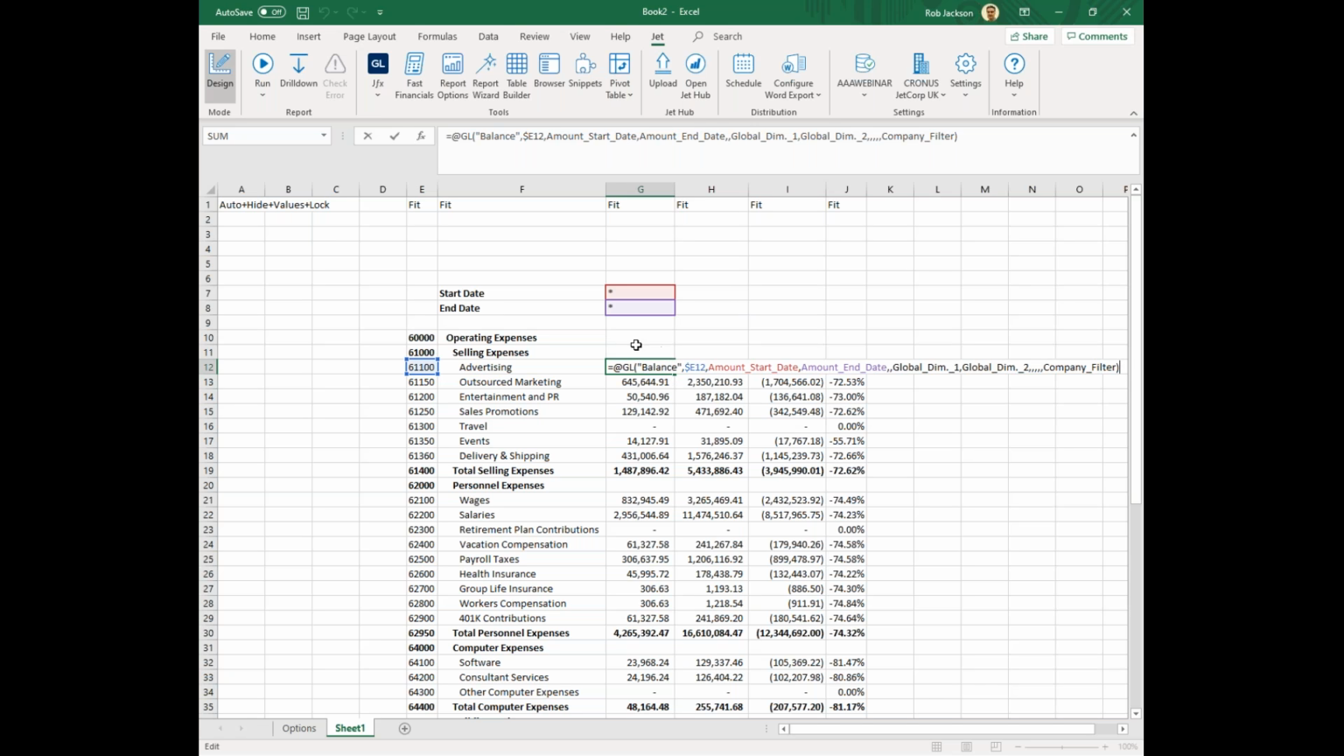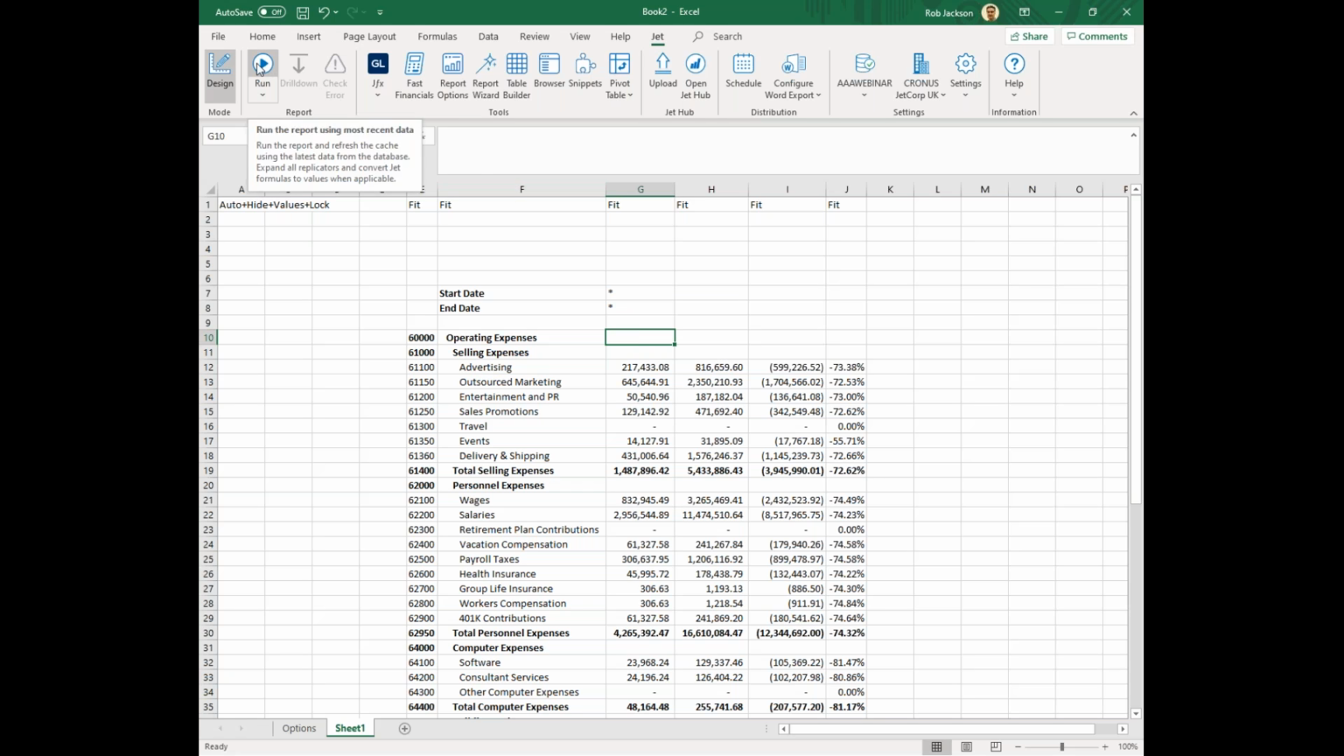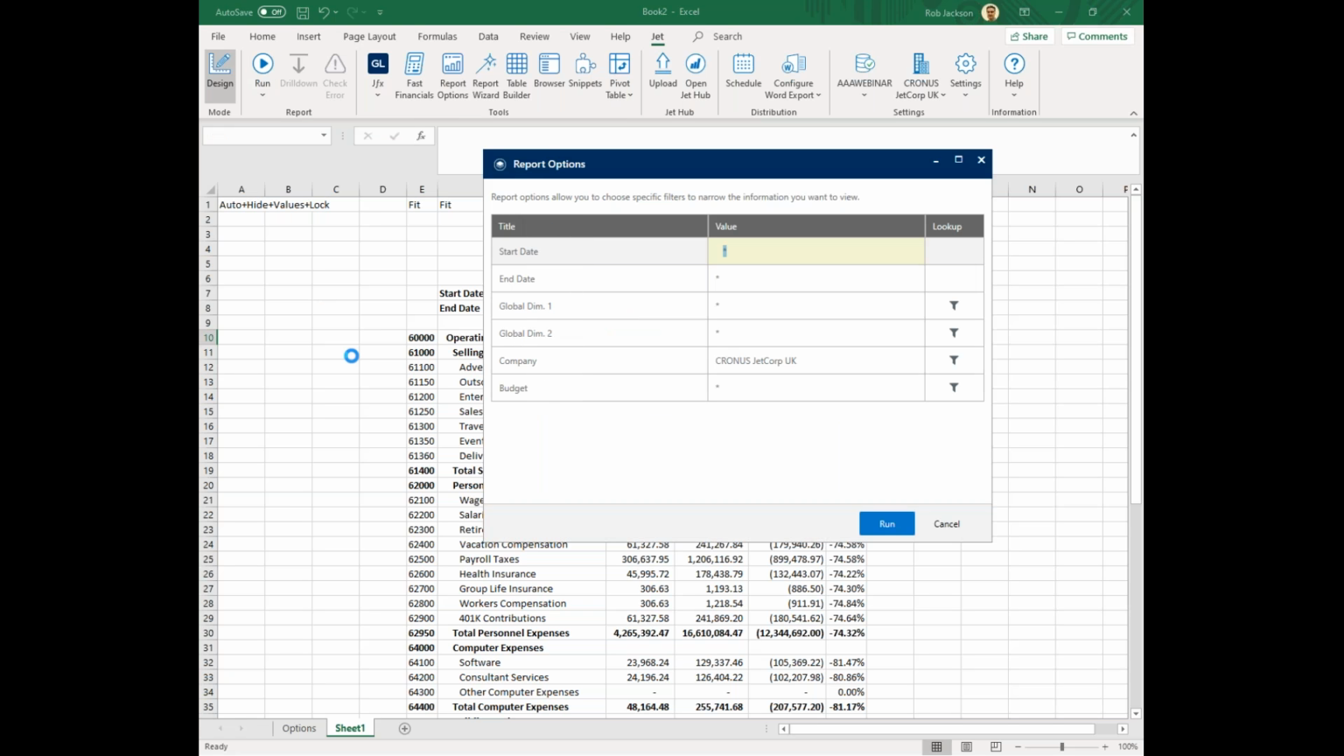What this asks the database is, please show me the balance, i.e. the net changes of this specific account between this start date and this end date. The start and the end date are parameters that I can enter as a user. So if I'm a viewer of a report, I've got the opportunity to run and refresh the content against my live data source. When I press run, if the report is designed as such, I get some report options.